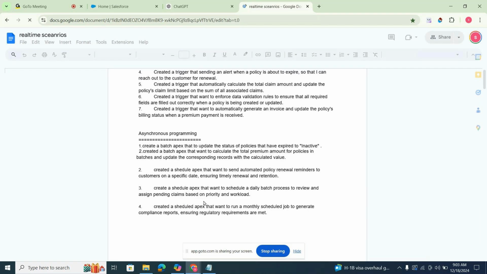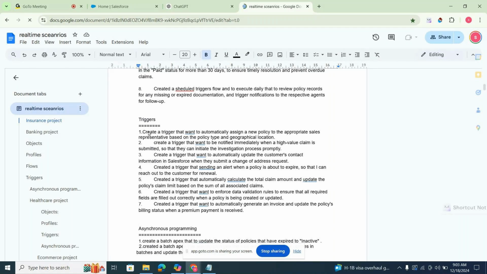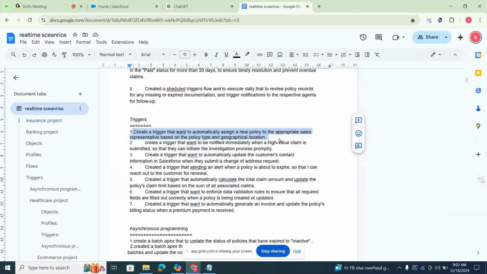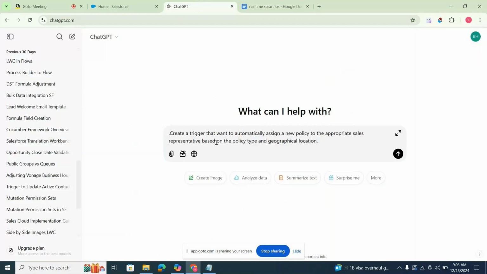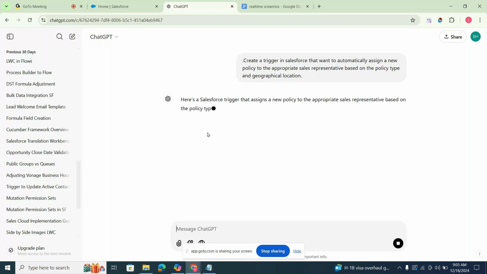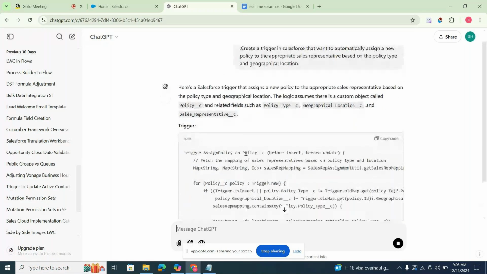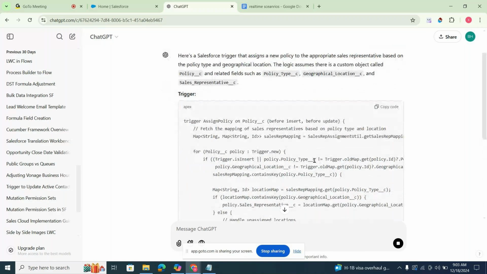For example, Mallikarjuna got a requirement to create a trigger. He recently joined the company, and they gave him the user story. Let's see whether it will give the answer or not. You need to change the object name as per your requirement, and change your field names as per the requirement, whatever it is. Everyone able to see the answer?